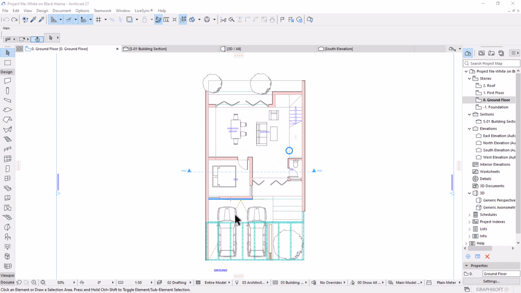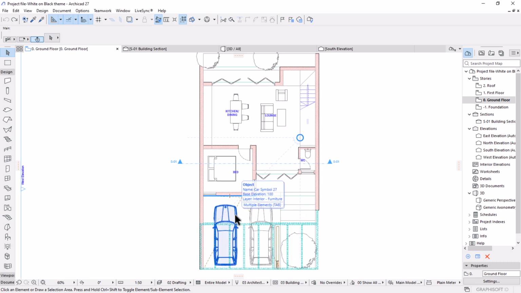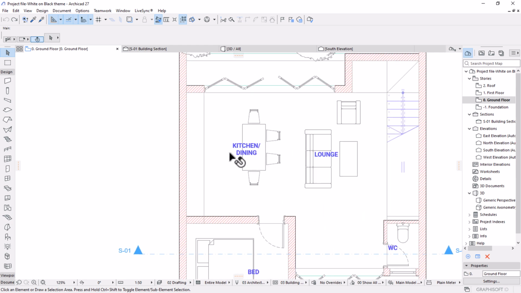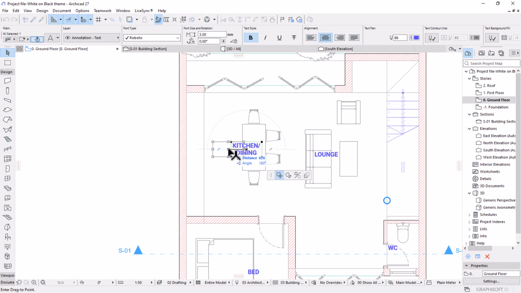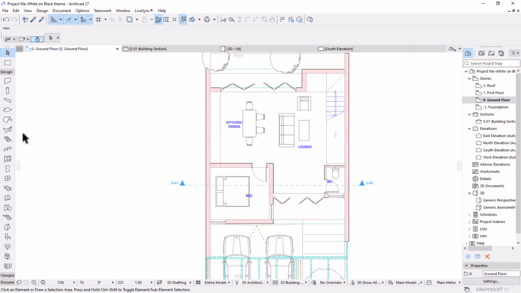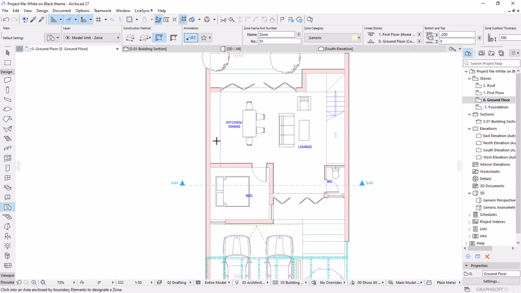The first thing, if you look at this project, is just to add a few more details to make it interesting. So one thing that I'll start with is the room labeling. As you can see, we just used text to label the rooms, which is not an appropriate way of doing it in ArchiCAD. So I'll quickly go to the design tool palettes here and find the zone tool to label all the spaces here.